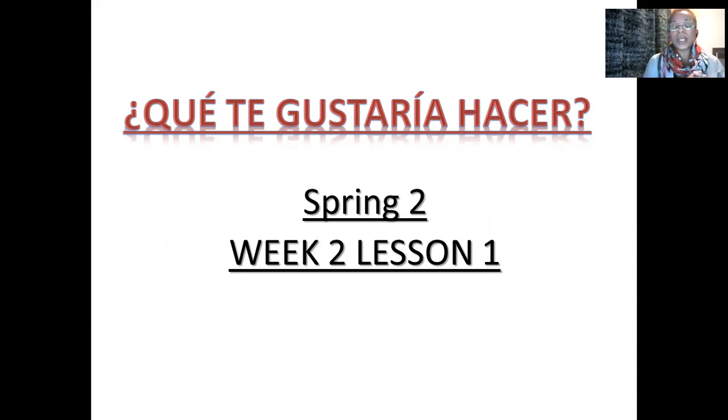Today we're going to start lesson 1 of week 2. The first thing you're going to do is to write the title. ¿Qué te gustaría hacer? What would you like to do? And make sure that you also write the date in Spanish, the date in which the lesson is taking place. Once you have written the title, underline the title and the date in Spanish, and underline both.